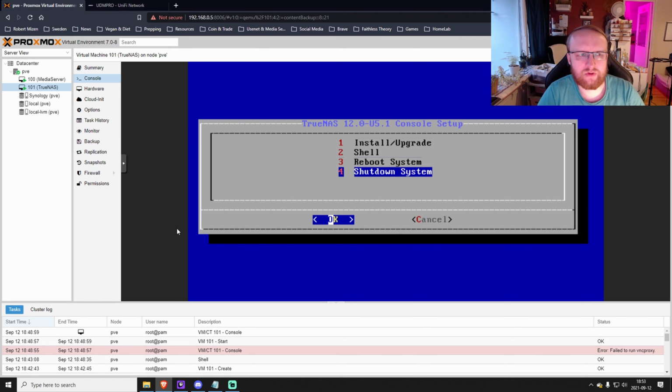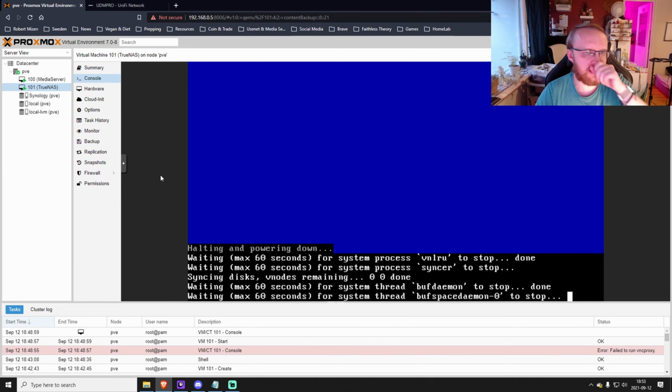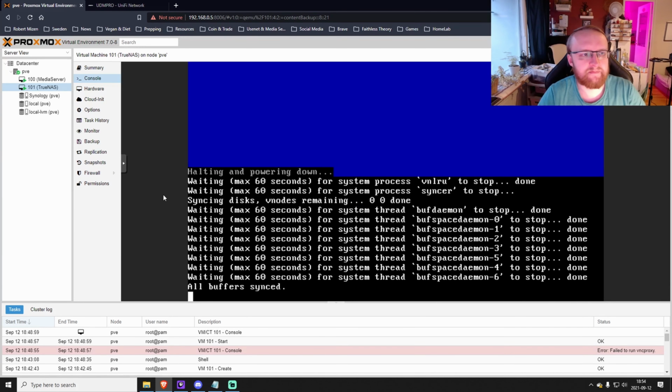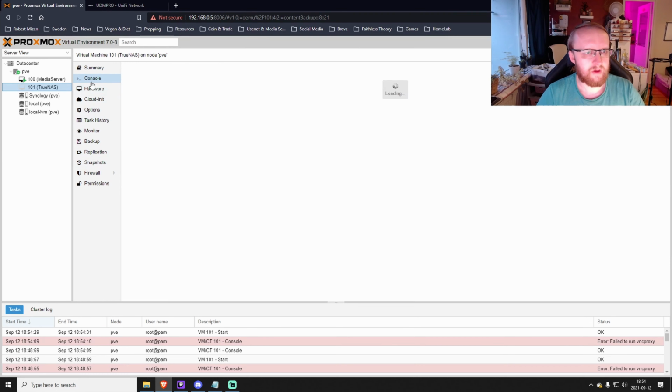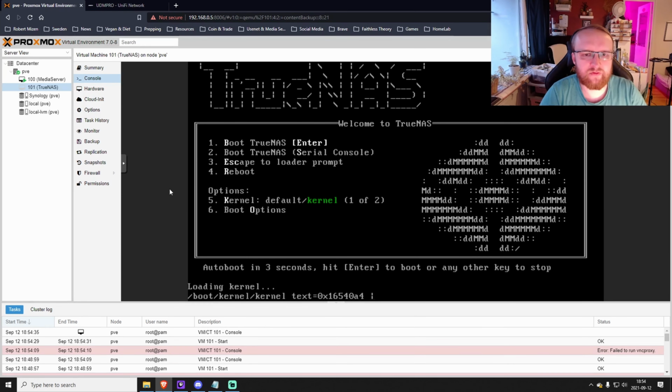So now that the installation is complete, I'm going to hit OK on this. I'm going to shut the system down. The reason for shutting it down is I want to remove the ISO image from the hardware options so that it doesn't get confused in the future. So now that's all looking good. Now what we can do is start up TrueNAS once again. We'll go to the console, booting from the hard disk, and we're going to boot TrueNAS.